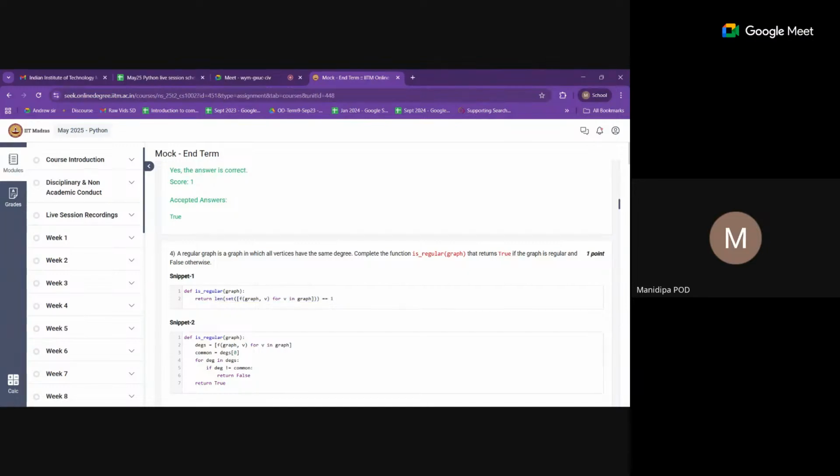Now, what is another implementation of this? def is_regular_graph. In the second snippet now, see. In the degrees variable, what have I stored? Just tell me what this list is. All the degrees of various vertices, the degrees of every distinct vertex, right? Now in the common variable, what have I stored? degrees[0]. What is that? degrees[0] means the first element in the list.